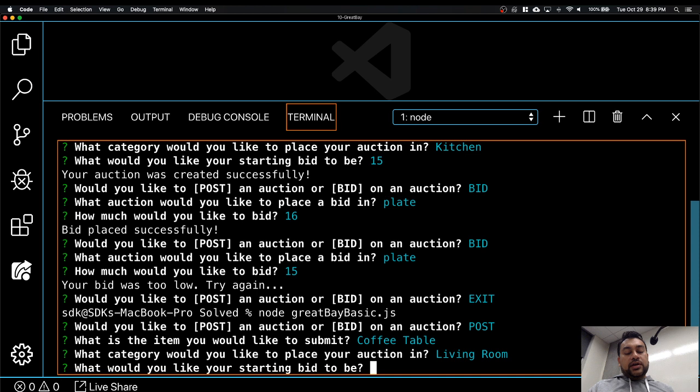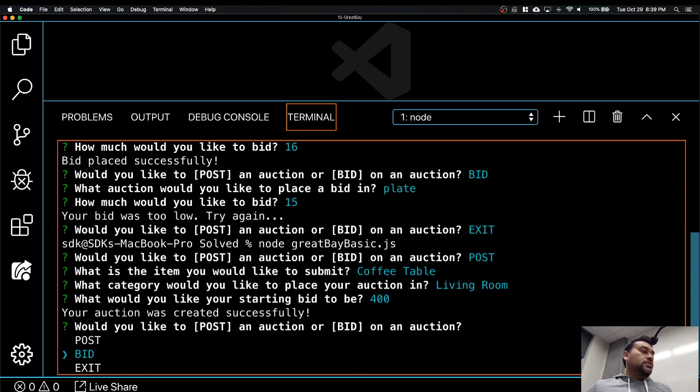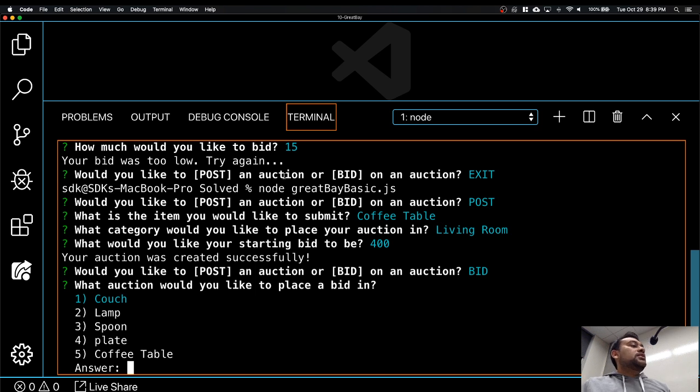And then the starting bid. And then when you bid, it's pulling up the items and not the category. For now, it's simpler. If you want, you can get really fancy and ask what category it should group under. But for now, this is the simple version.